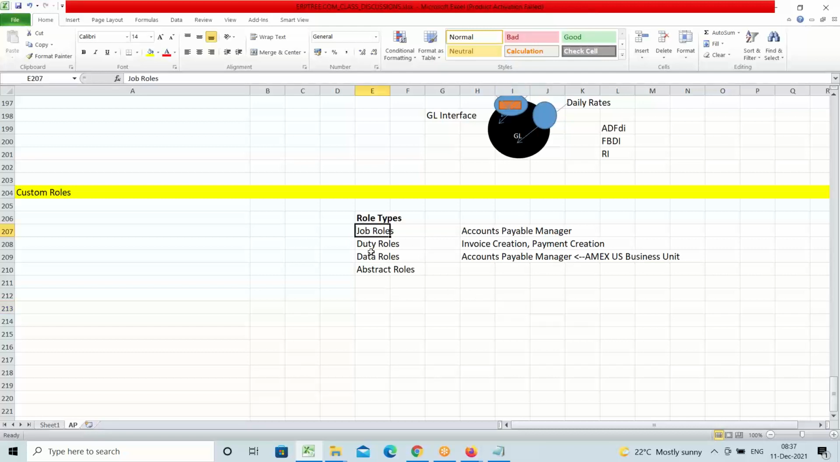The job roles are specific to an application, could be GL or AP or AR roles. Duty roles will always be part of the job role. Okay, duty roles are part of the job roles. Data roles mean the combination of job role and business unit, or it could be primary ledger.